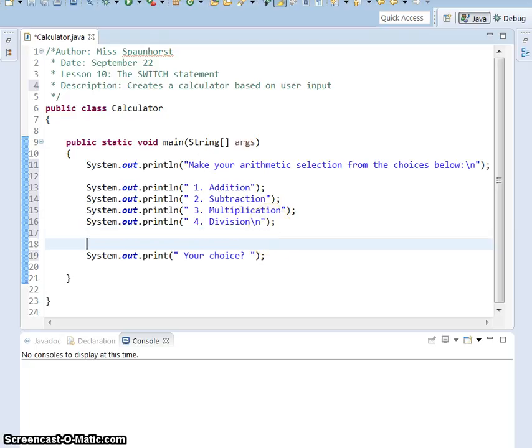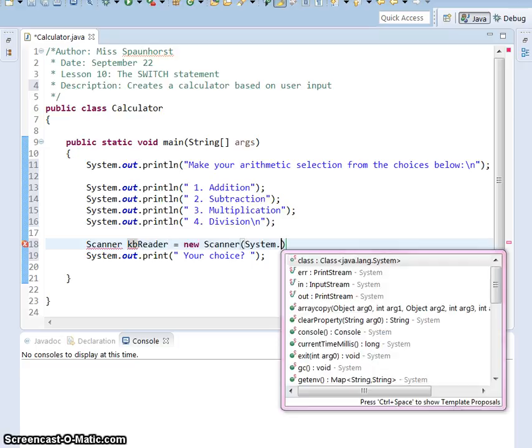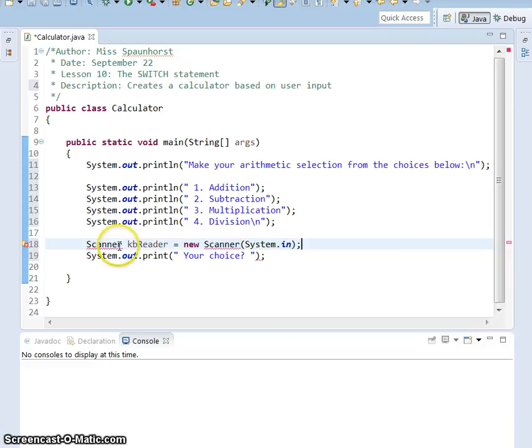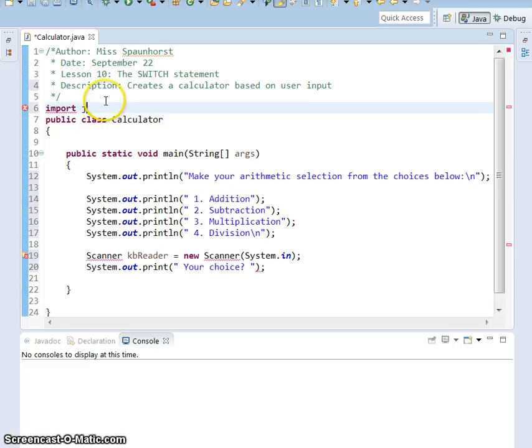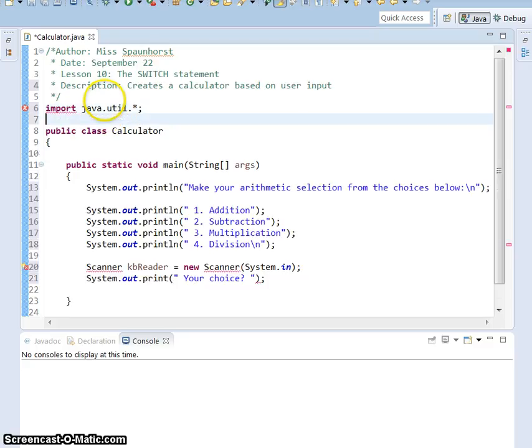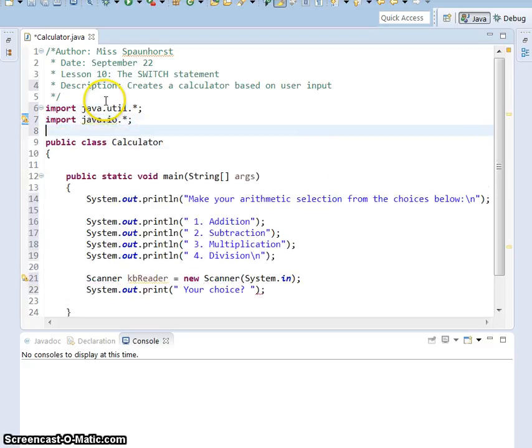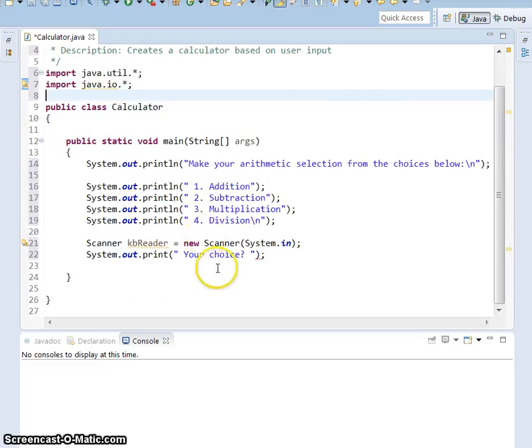So remember above that line, let's put in a scanner. You can name your scanner whatever you want to name it. Equals new Scanner(System.in). And we have an error here because we haven't imported anything that lets us use the scanner. So we're going to import java.util.* and import java.io.*. And now our scanner can work.